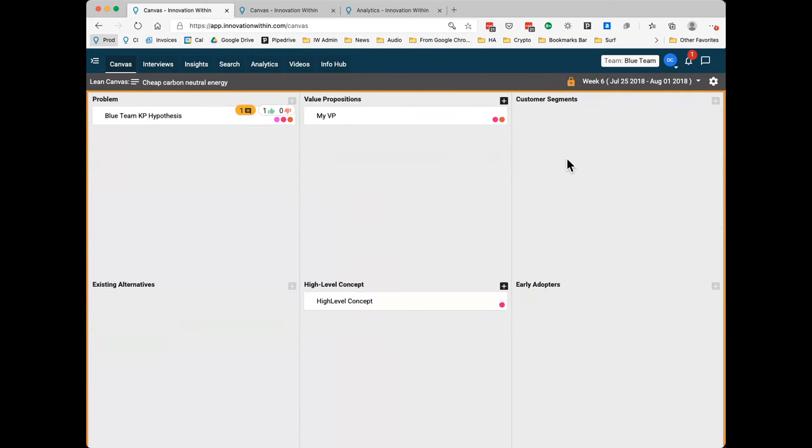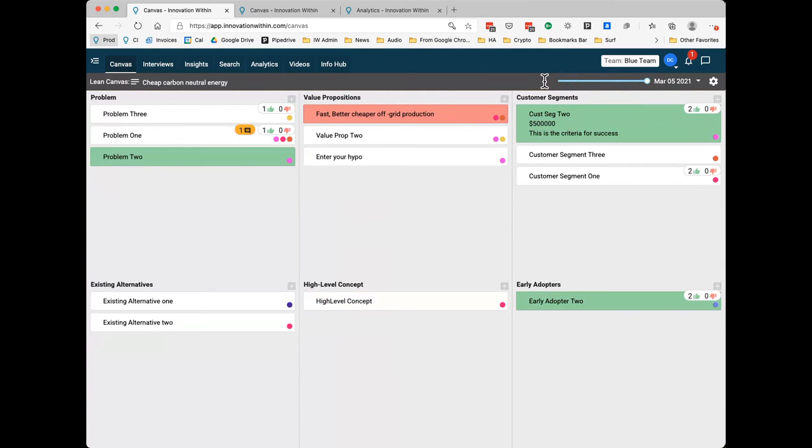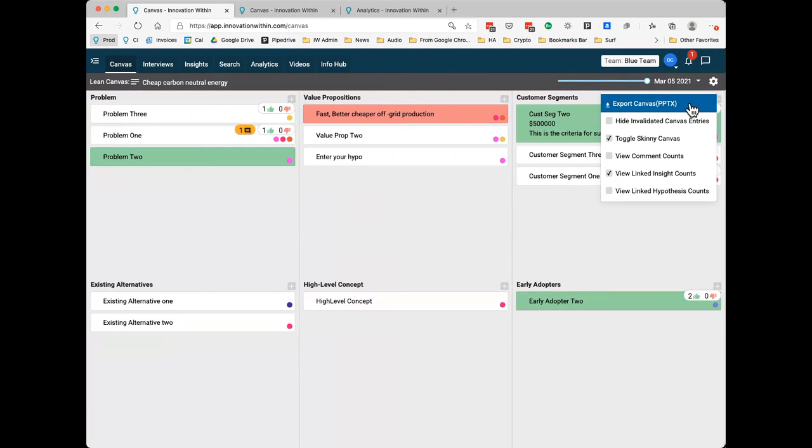One of the nice benefits of being able to go into the past is the ability to export the way it used to be. You can export the canvas right here through this menu, and it'll export it as a PowerPoint slide, so you can open it in Google Slides, Apple Keynote, or Microsoft PowerPoint. Then you can go back to the current time by unlocking the canvas, and if you export again, now you have two slides back to back that show you where you were and where you are now. Really useful when you're presenting the progress you've made through customer discovery.